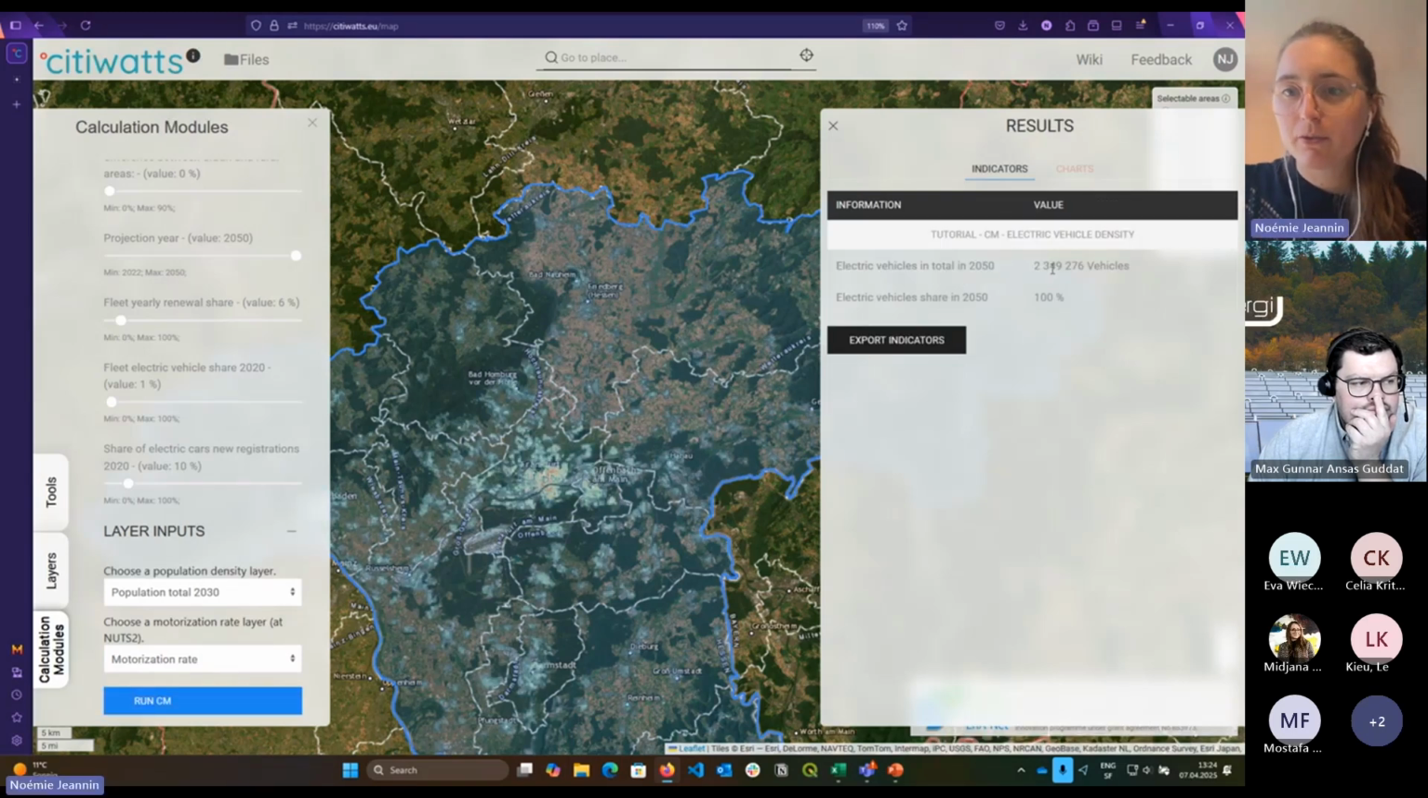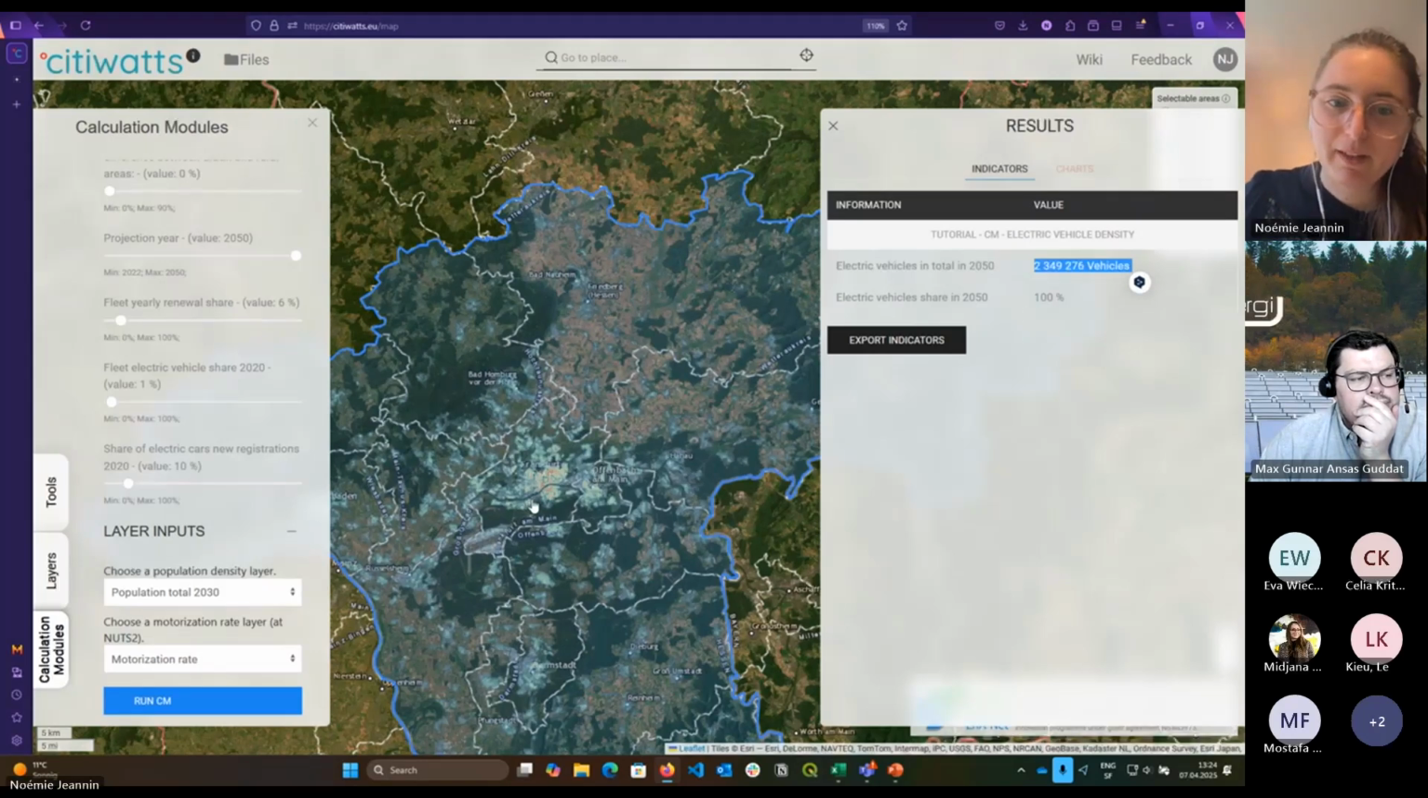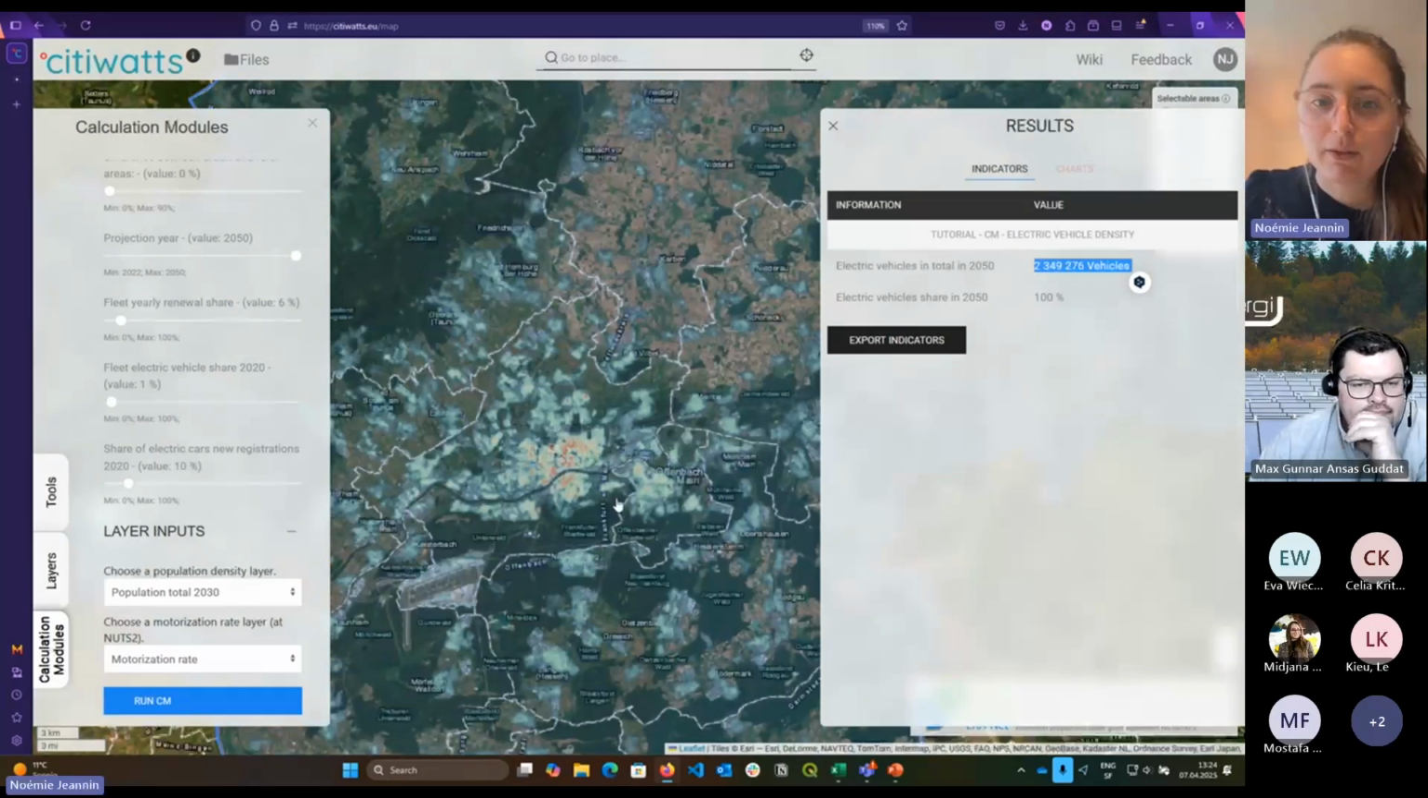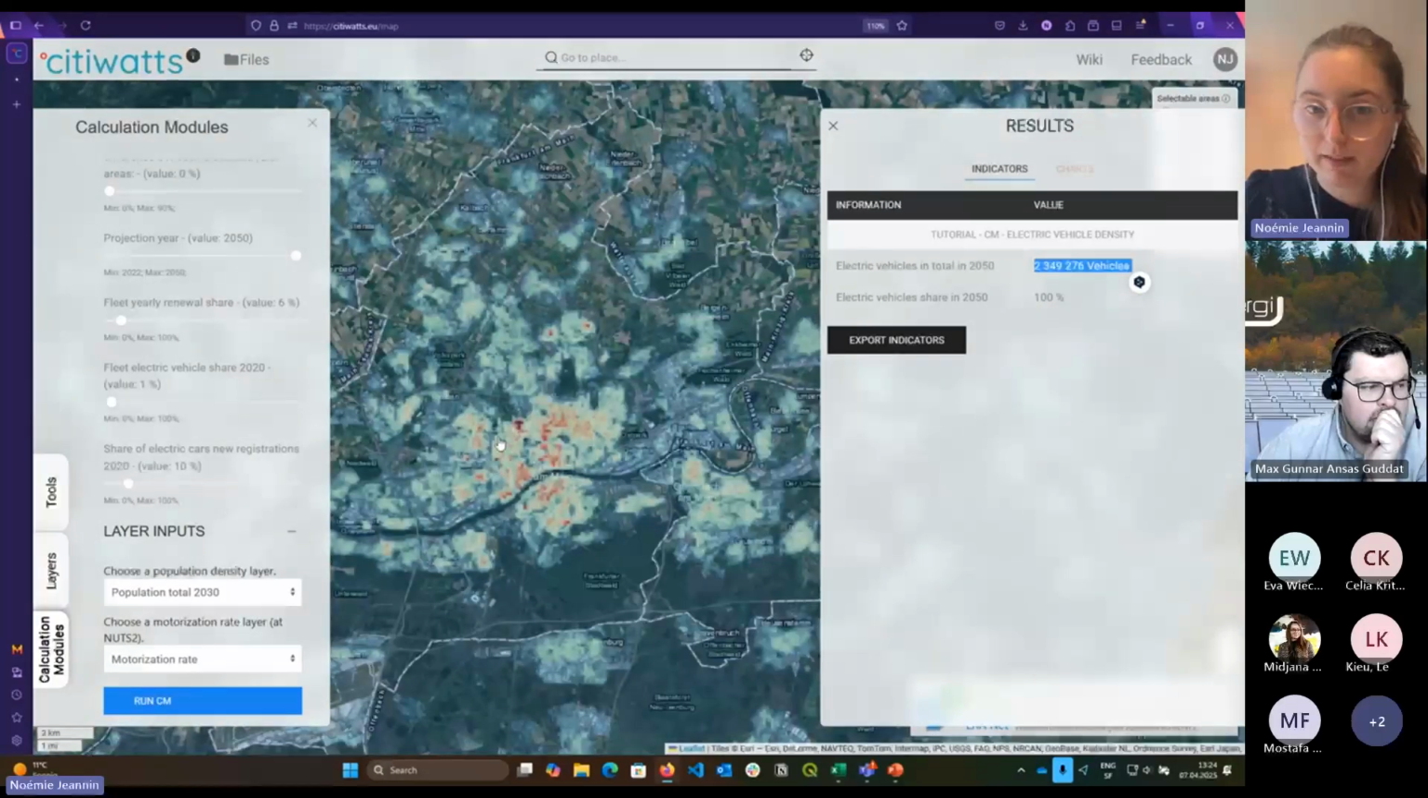And we have two kinds of outputs. So one output is the total number of electric vehicles in 2050. And the other one is the share of electric vehicles in the fleet. Here we can see that the fleet will be fully electrified. And the second kind of output is a map of the electric vehicle density by hectare here.